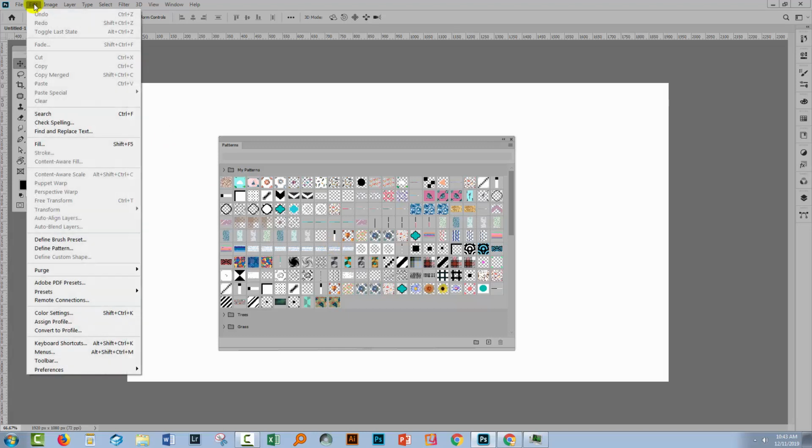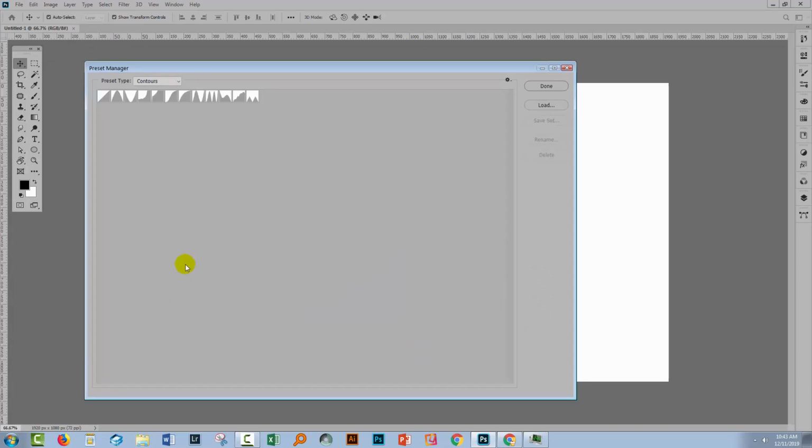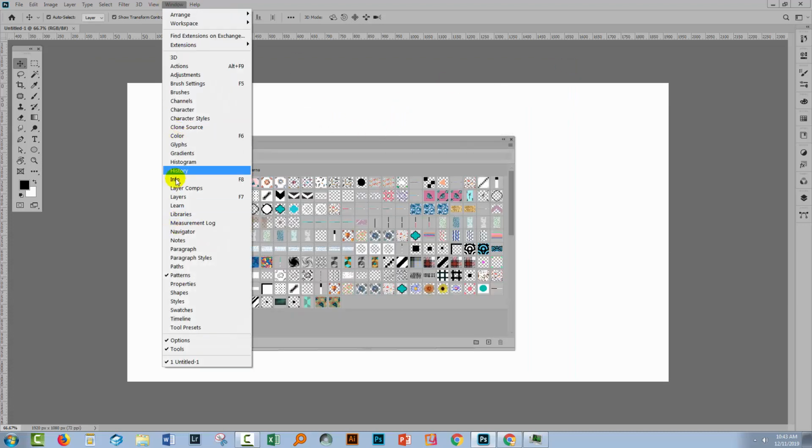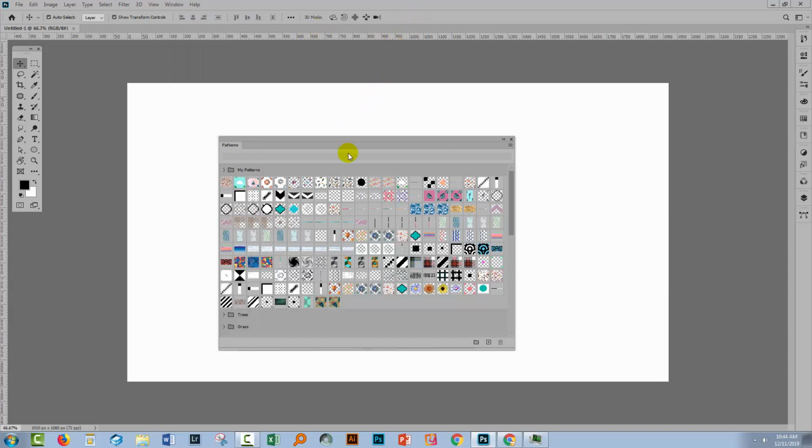So if you used to use Edit and then go to Presets and Preset Manager, if you used to use the Preset Manager to manage your patterns and shapes and things like that, you'll see they're missing. They are no longer available through the Preset Manager. The reason is that each of those options now has panels available from the Windows menu. So it's confusing at the very least.